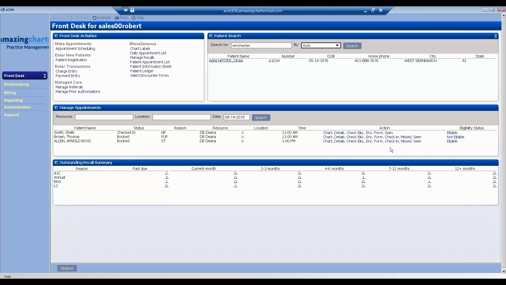And then you can mark the different statuses of the patient's appointment. So from here, you can mark that a patient has been checked in, that they no-showed, which we call missed, or that they checked out, which we say seen. And all that information would be updated instantaneously in the status column.